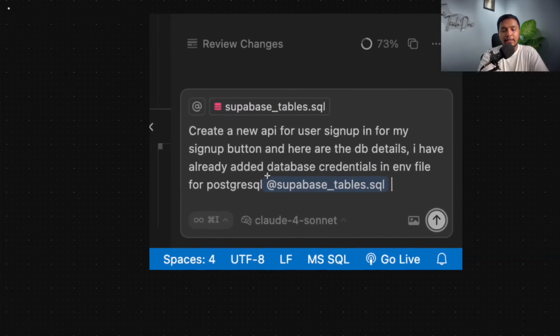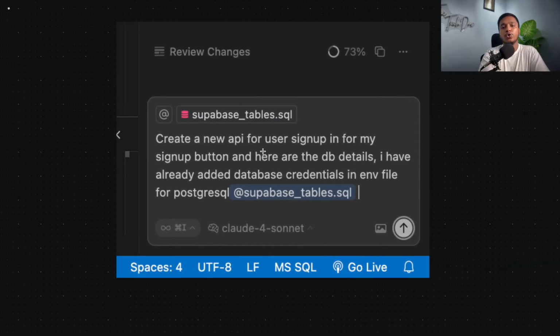For example, let's say I want to create an API for new user sign up for my sign up button that I just created in my designs. So what I'll do is I attach my Supabase tables in the context, the SQL file, and say: create a new API for user sign up for my sign up button, and here are the DB details. I have already added database credentials in the env file for PostgreSQL.